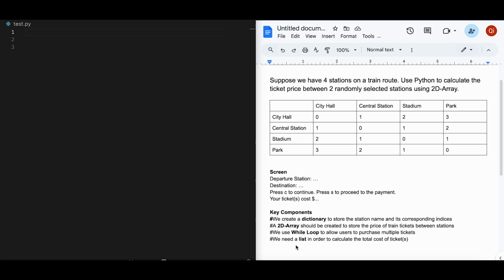We also need to create a list in order to calculate the total cost of tickets. So for example, whenever the user finishes typing the information for one ticket, its price will be stored inside this list. If the user wants to continue and purchase another ticket, the second ticket's price will be stored in this list. And eventually, the total cost for the user's multiple tickets will be the sum of all the values inside this list. Okay, so here's our basic concept.